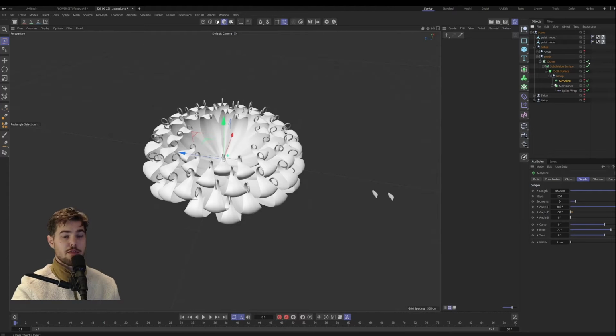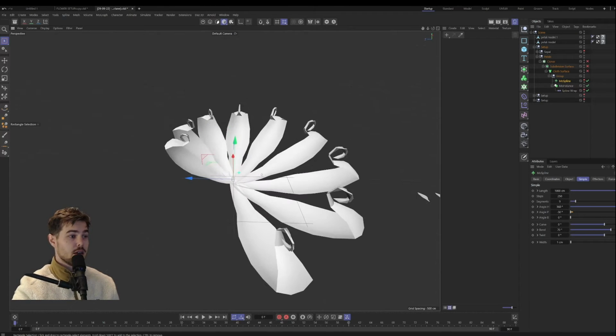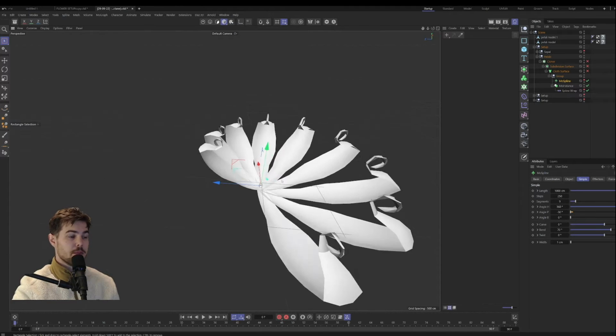Again, as we start from the beginning, turn everything off, so you understand what's happening from the ground up. So let's turn off the cloner. Let's turn off the subdivision. Let's turn off the cloth surface. And then we have this, which is the heart of what is happening here.